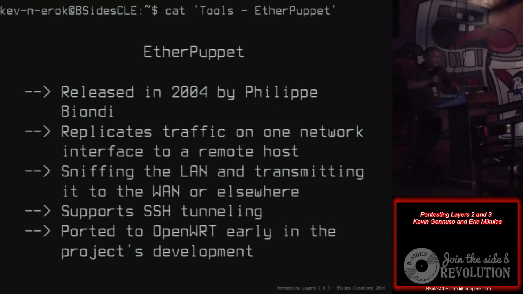So Etherpuppet. Etherpuppet was wonderful. I actually did not have to do anything to bring it over to our platform. It replicates traffic from one network interface to a remote host, and it would be wonderful if you had a device that had multiple interfaces to it. So that's what we're using it for. So you can control it remotely. You can send traffic anywhere from the LAN, the WAN, wherever you want. It supports SSH tunneling. If you had multiple interfaces where somebody could not look at how you're commanding it, it might be the perfect tool for that. And yes, it is available online, and you can just download it. Don't have to do anything with that.